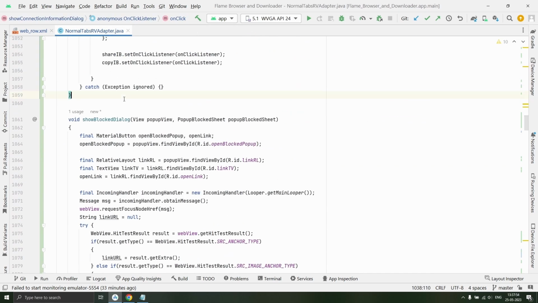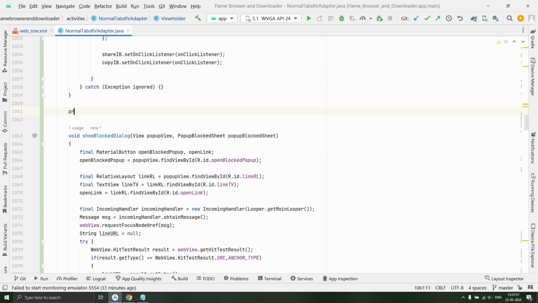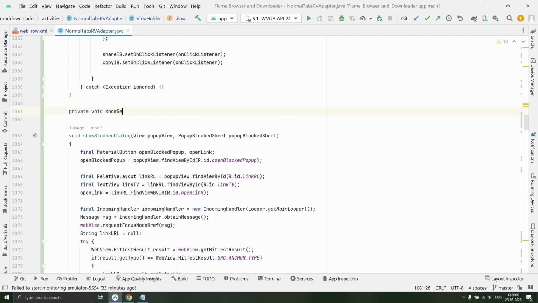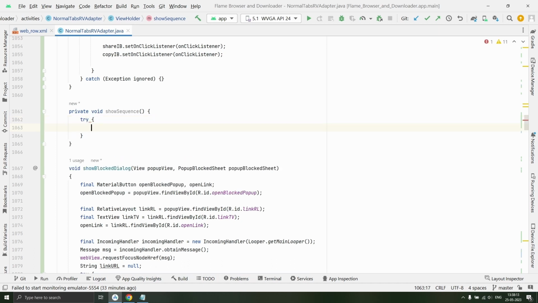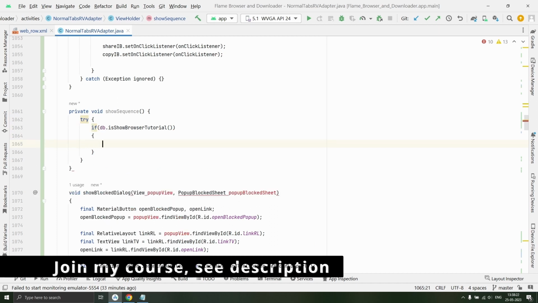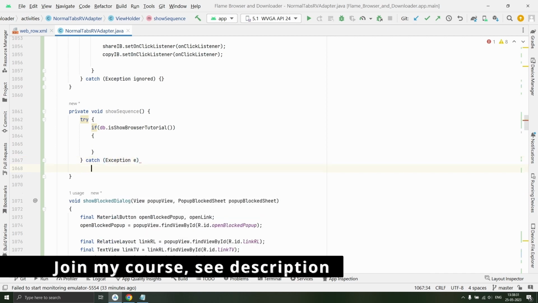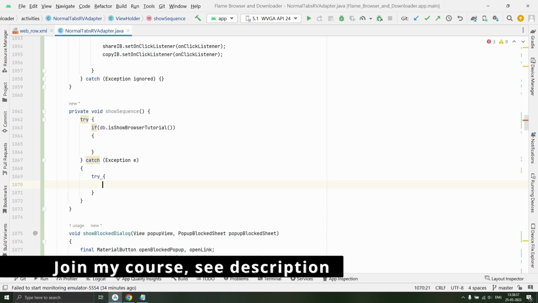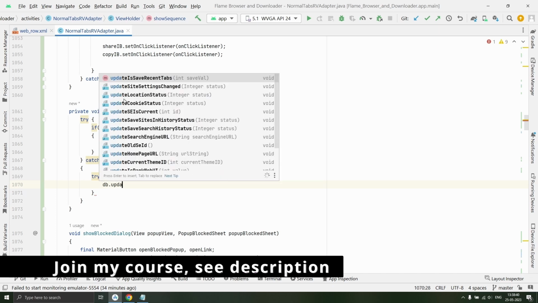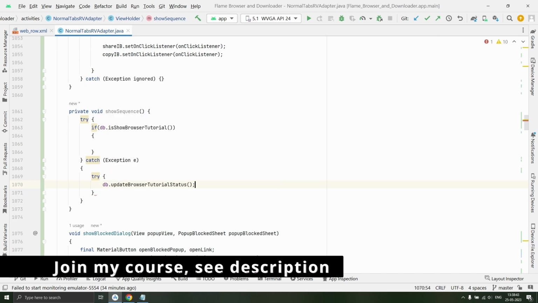Now in normal type survey adapter we will create a special method, private void show sequence. We will create a try block. In that try block, first of all we will check if db dot is show browser tutorial. If it is true then we want to show the browser tutorial. We'll catch exception e. In the exception we will create a try block, and we will call db.update browser tutorial status, and we will catch the exception and ignore it.